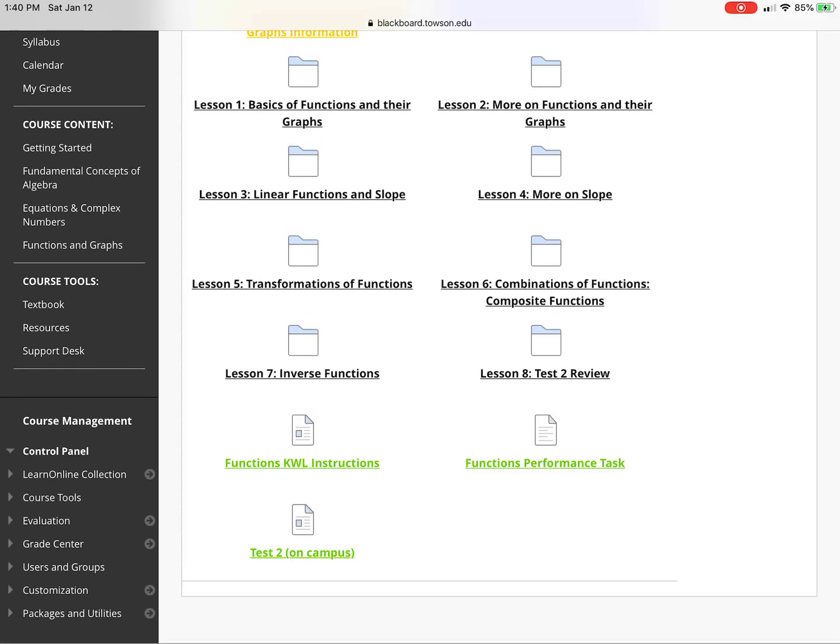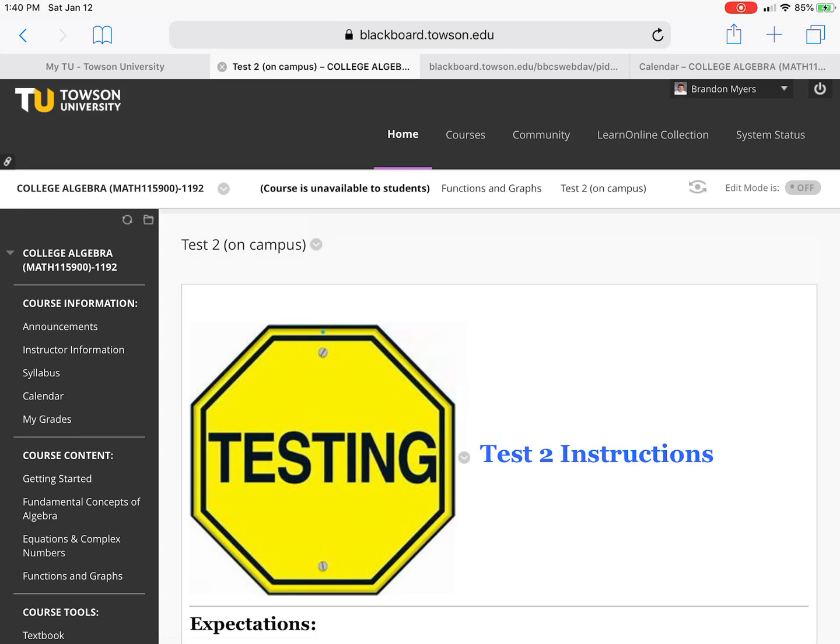The last thing to talk about is test 2. Test 2 is one of the 2 tests that you're going to be taking on campus at Towson University. There are 2 dates that you can choose from. I'm going to show you them in a second, but you have to actually go to campus for this test. You will need to plan in advance when you're going.